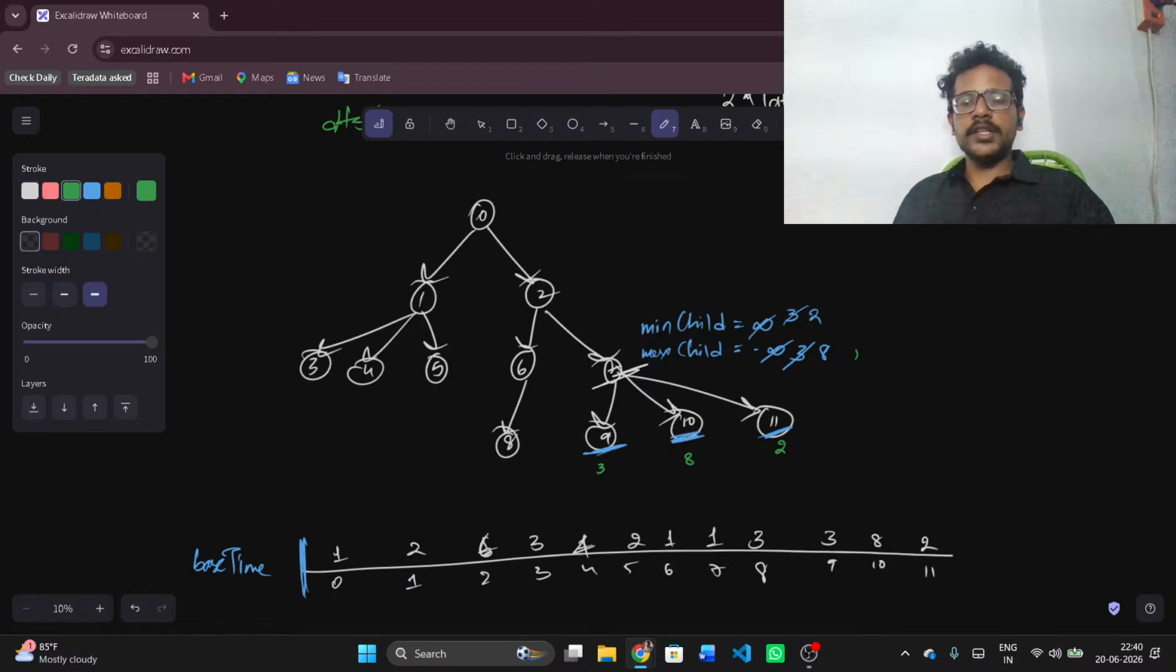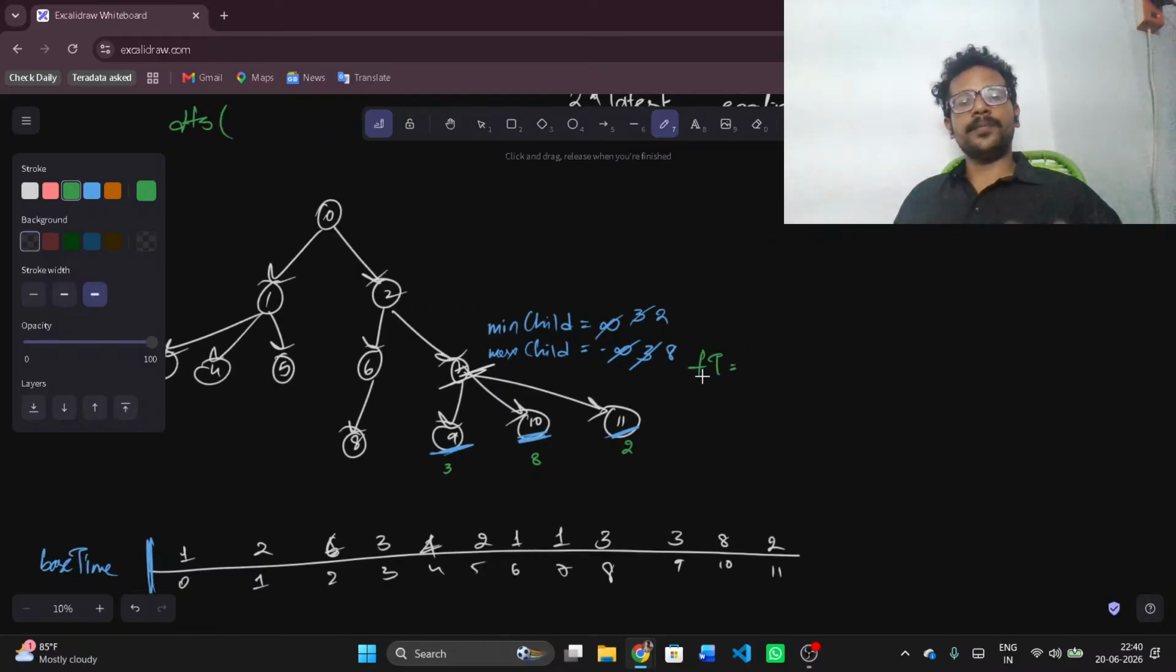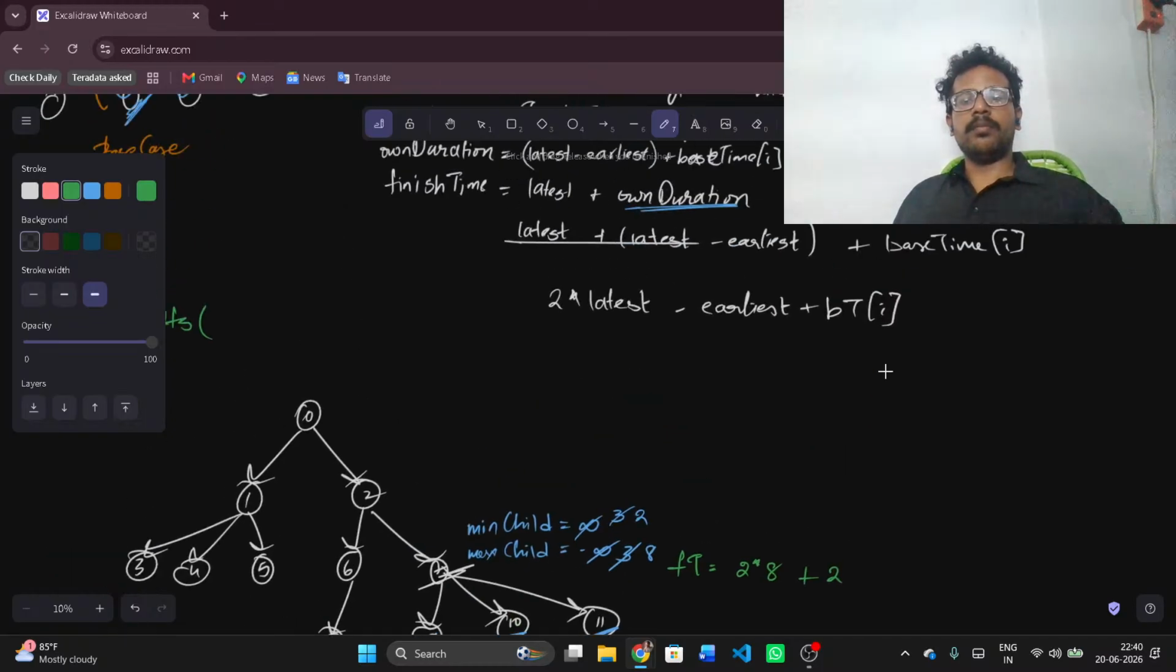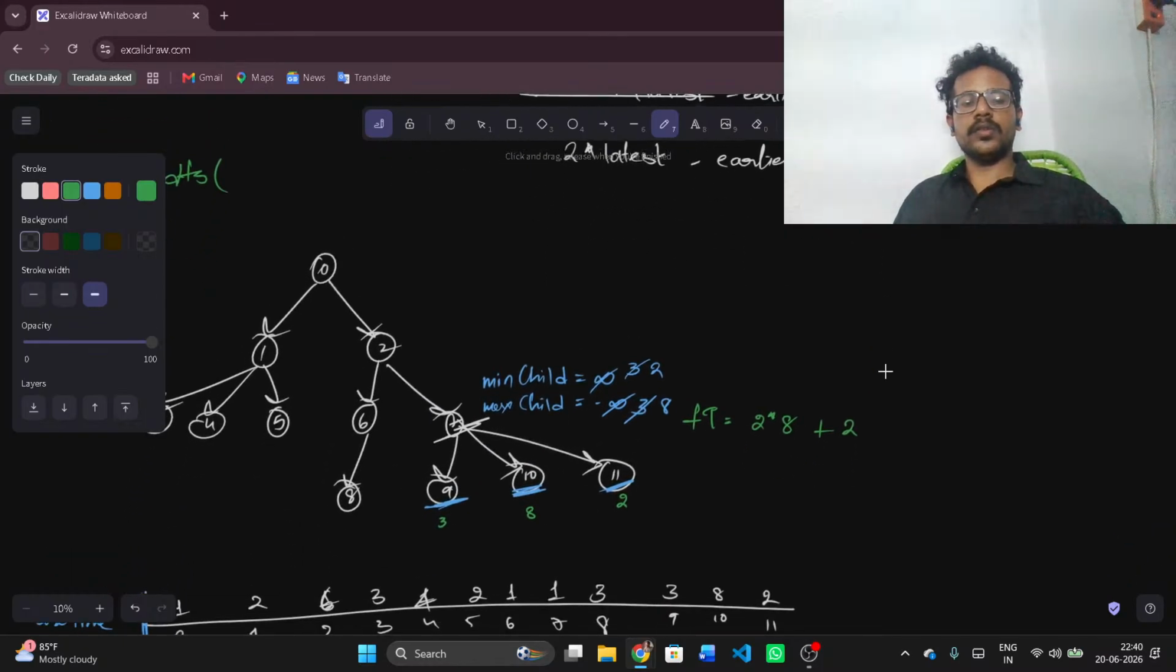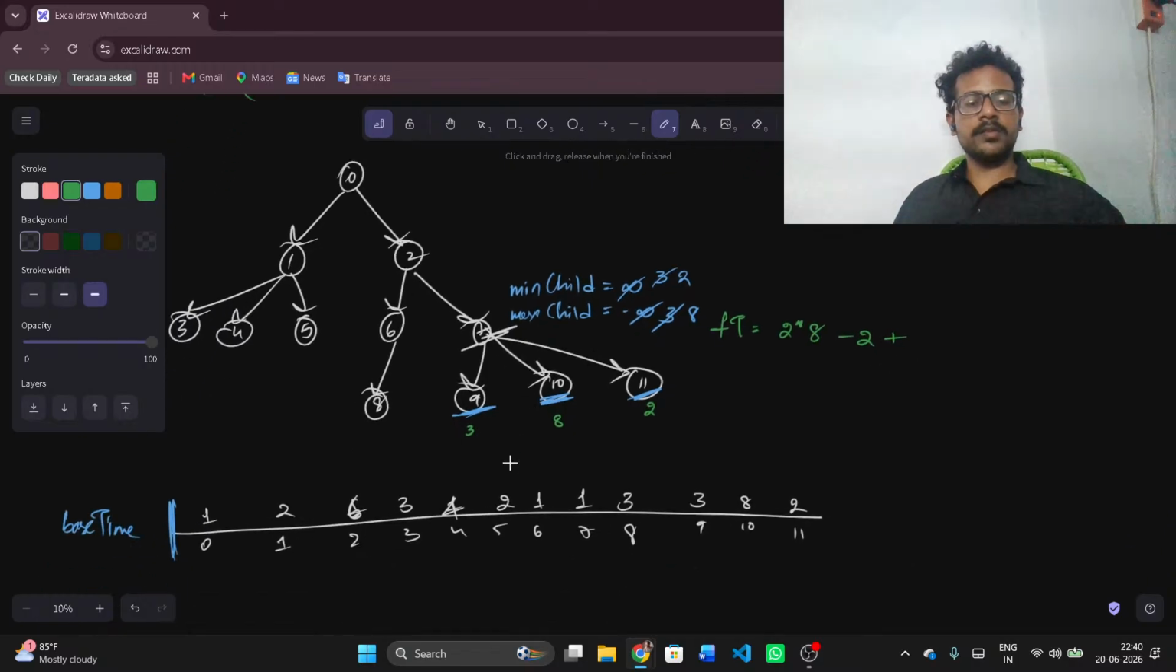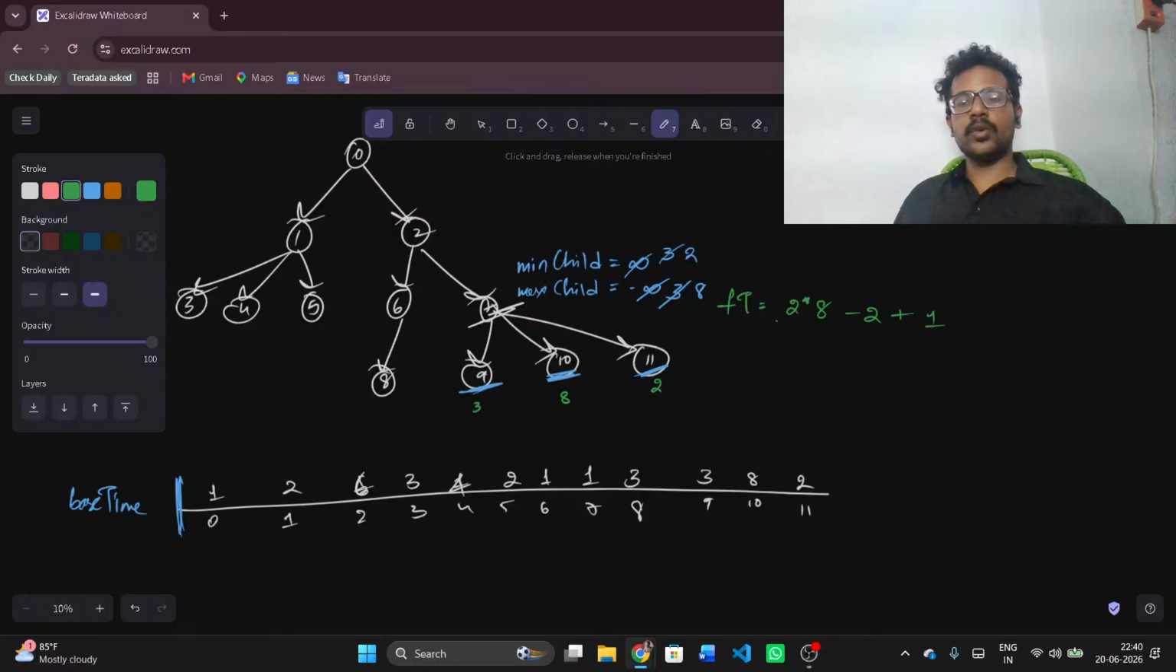So what is the finish time here? Finish time is 2 into latest. What is latest? Latest is the maximum child, so 2 into 8. What is earliest? 2, minus 2, plus base time of 7. What is the base time of 7? 1. So 2 into 8 is 16, minus 2 is 14, plus 1 is 15. So this has a finish time of 15.